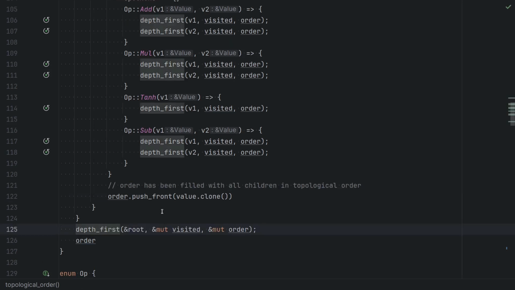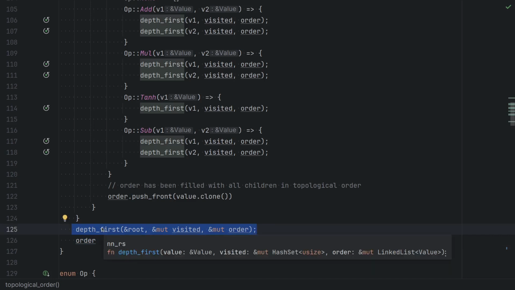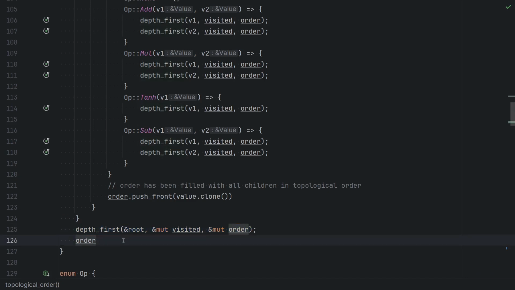Having defined the depth-first function, we invoke it on the root value, together with the empty visited and empty ordering. After this function finishes, we are sure that it has visited all the nodes in the graph, and then we simply return the order.